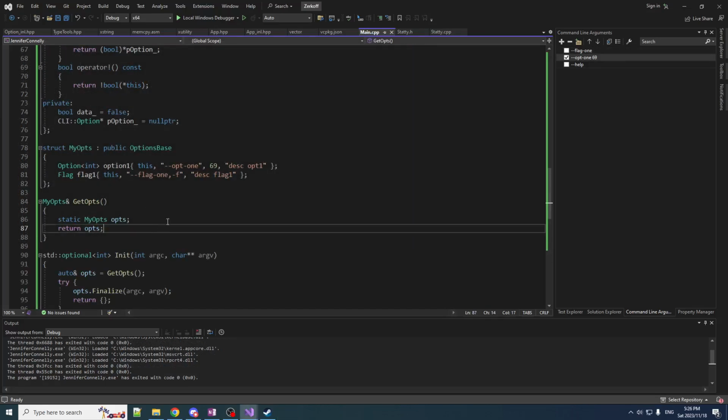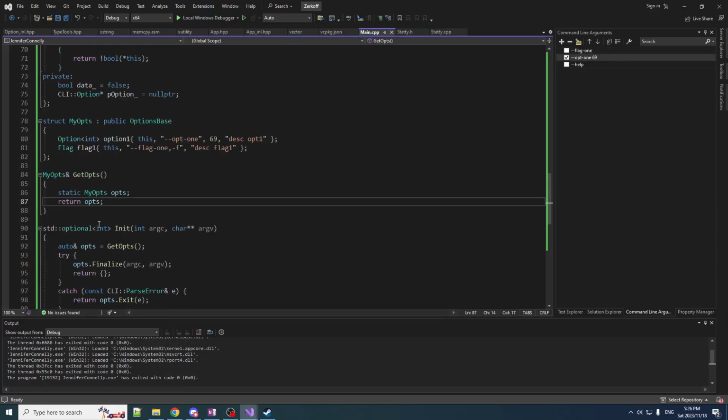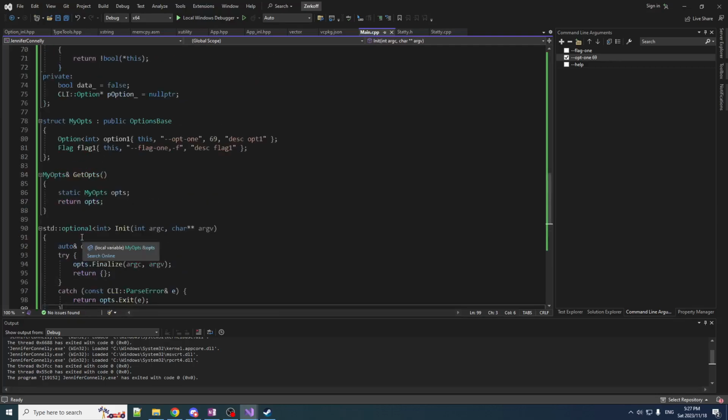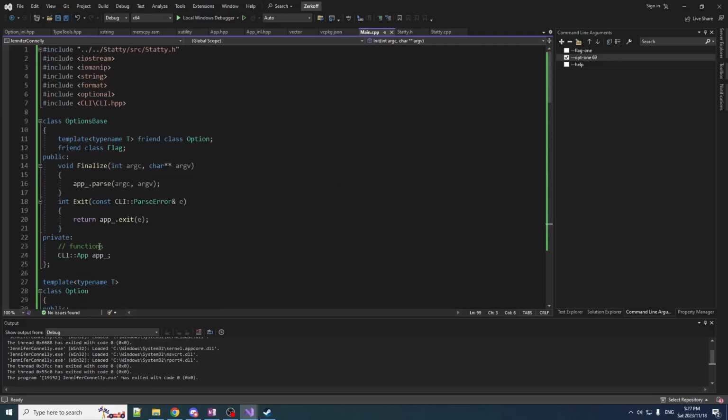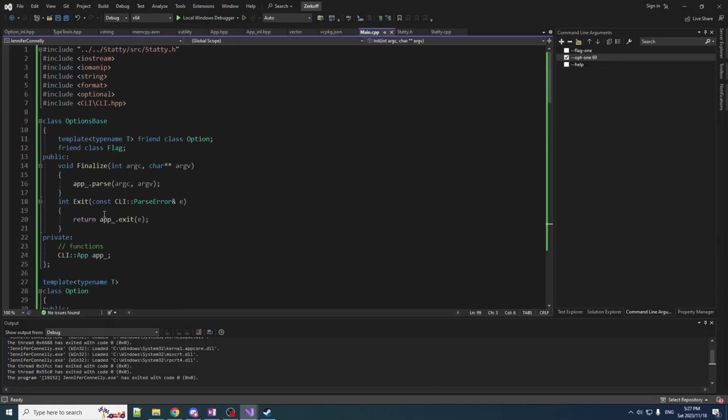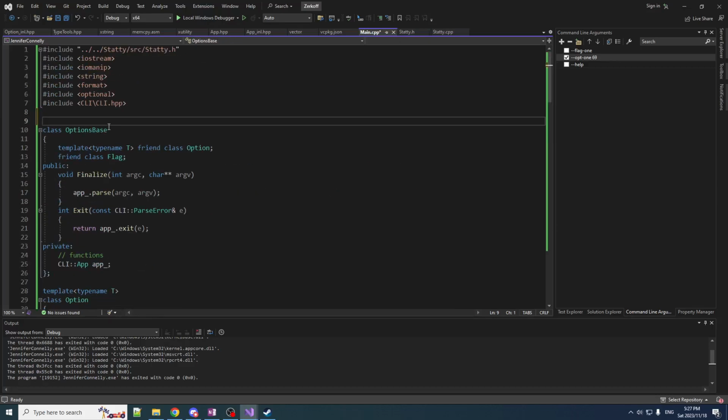All right, now there's a couple things that we want to clean up here and a couple things we want to add before we wrap things up. So I want to clean up the way that we initialize and we get the options. And I also want to add the ability to set the application name and the application description like we were before. The way we're going to do both of those things is a little something called curiously recurring template pattern, CRTP, I guess.